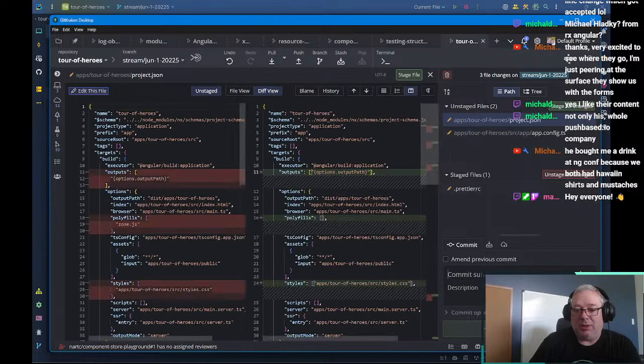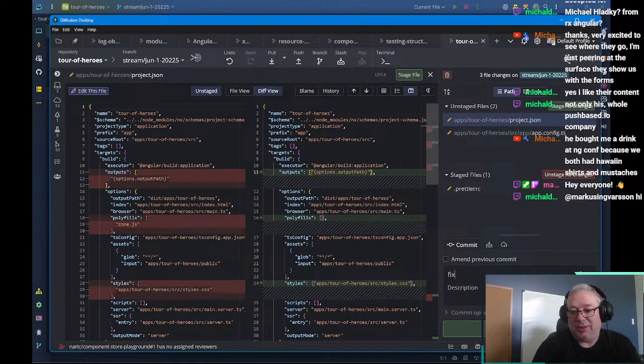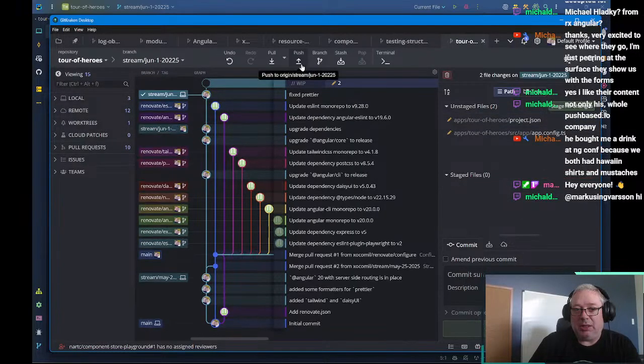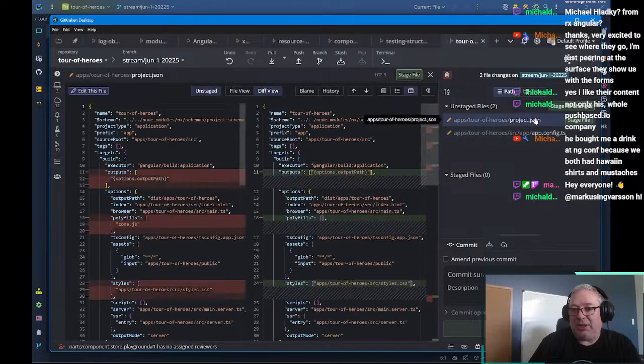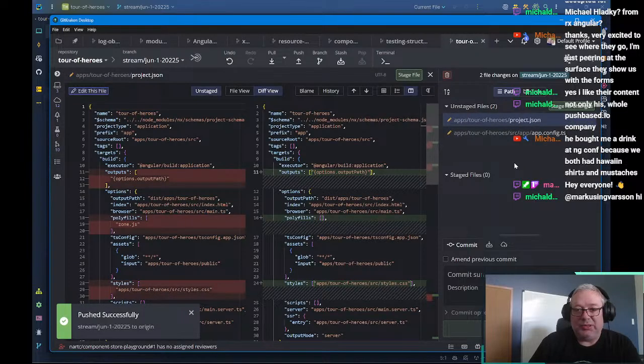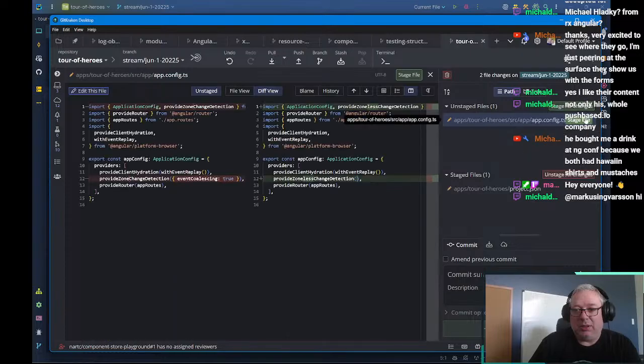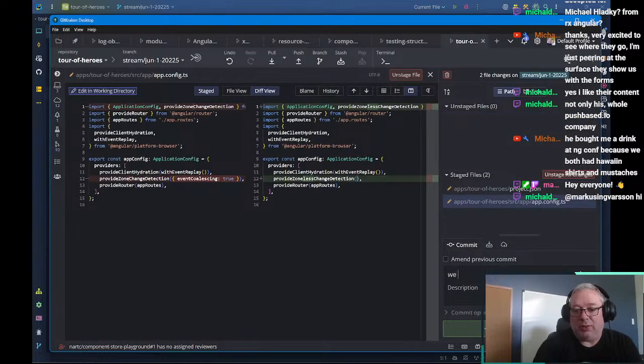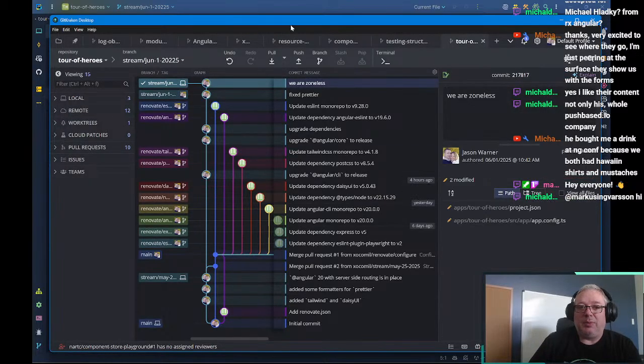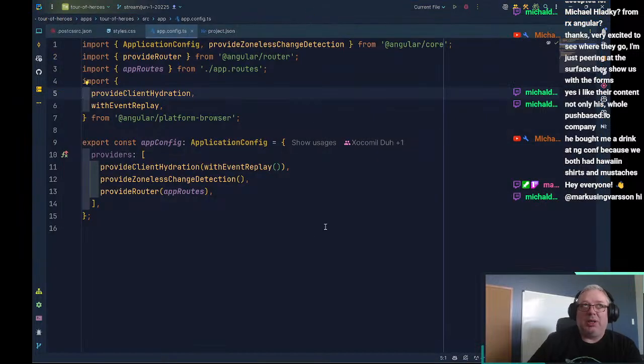So we fixed prettier. We'll push that. And then here, we are zoneless, which is going to be important. There are some other things we can do to get close to signal-based components, and we'll talk about those when we get to that point.